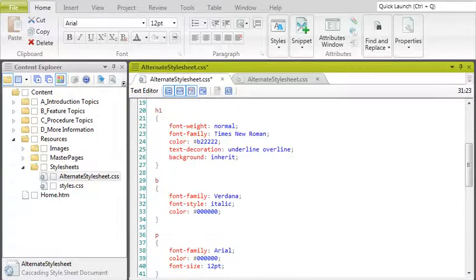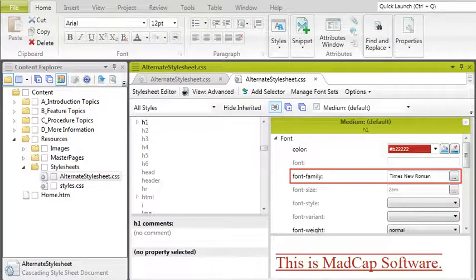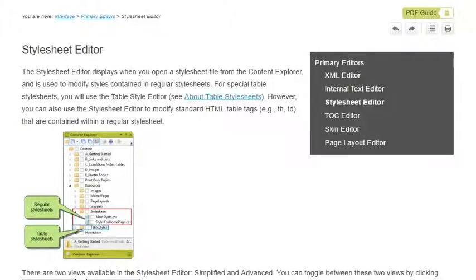Whatever changes you make in the internal text editor will automatically be made in the style sheet editor and vice versa. For more information about the style sheet editor and the various kinds of styles and properties not discussed in this video series, see the online help.